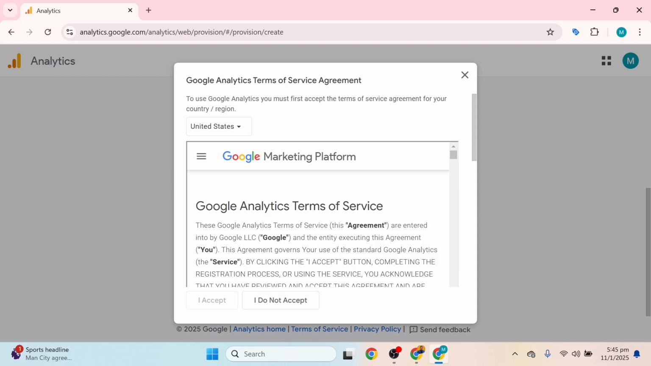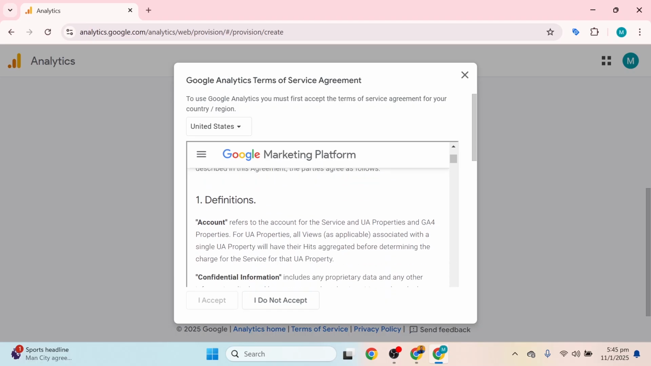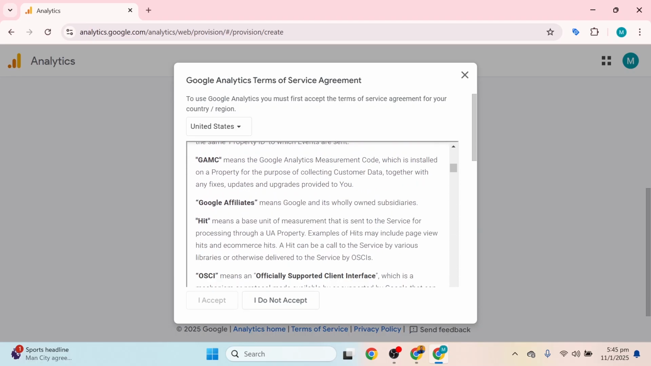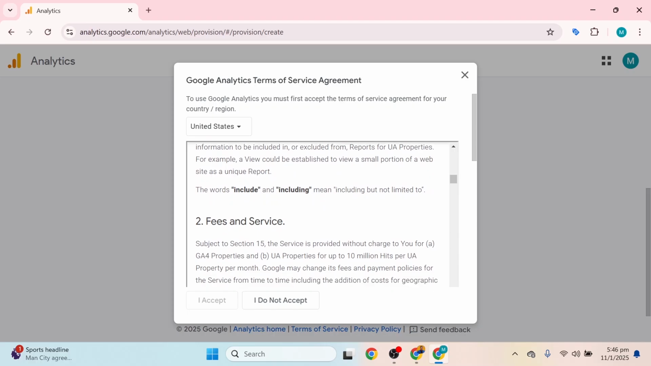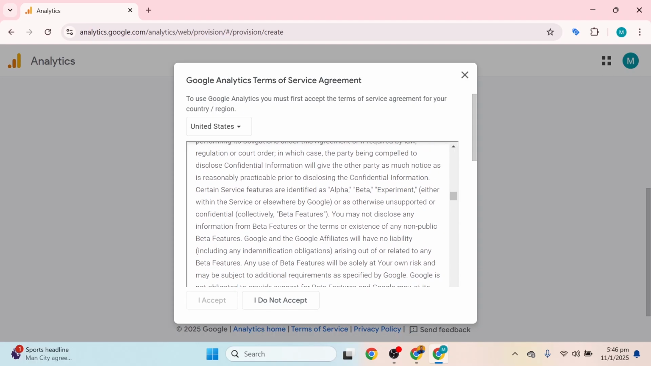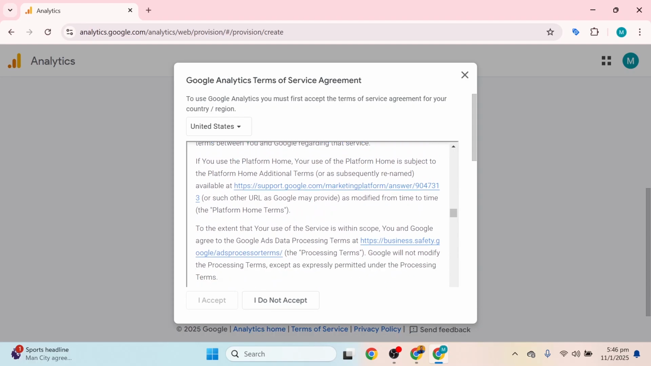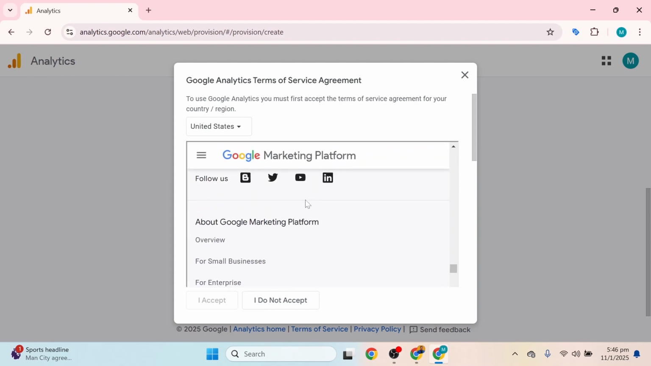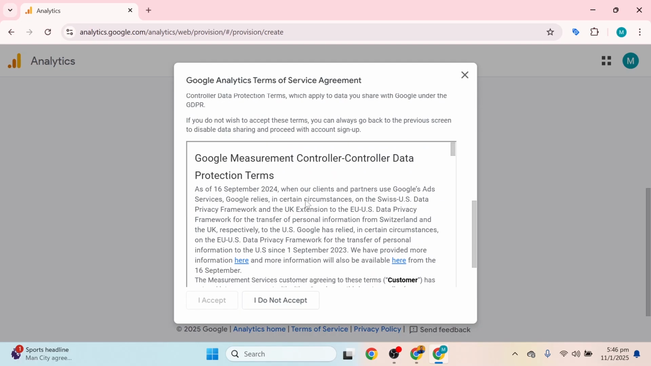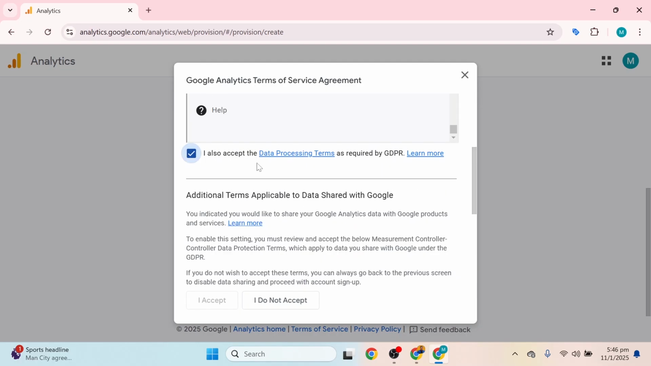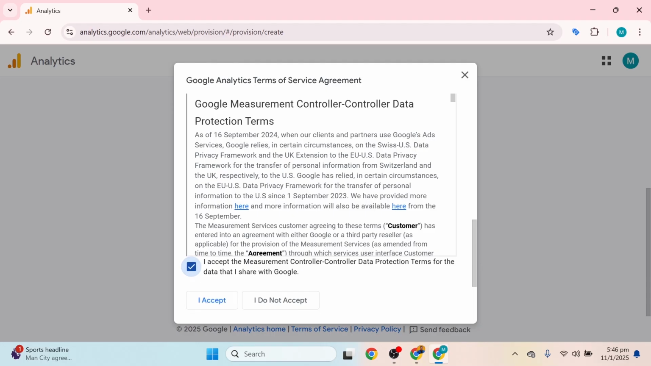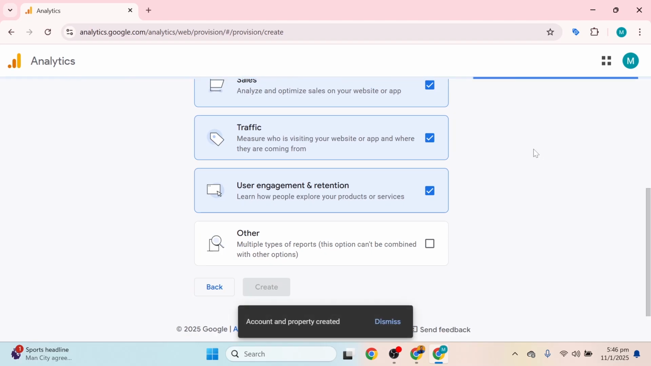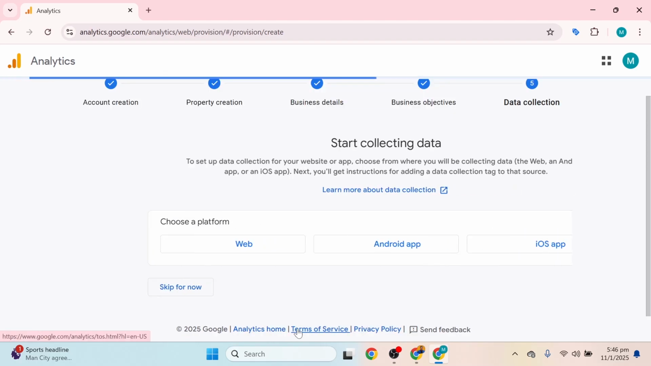And here we can see some analytics terms and policy. So we need to accept the terms and policy here. So scroll down, to see where the accept button is. Okay, here I need to click I also accept, and here the another one, and after that I just want to click the I accept button. Here the account and property are created.